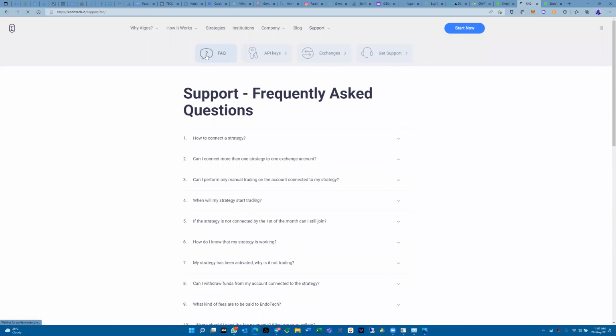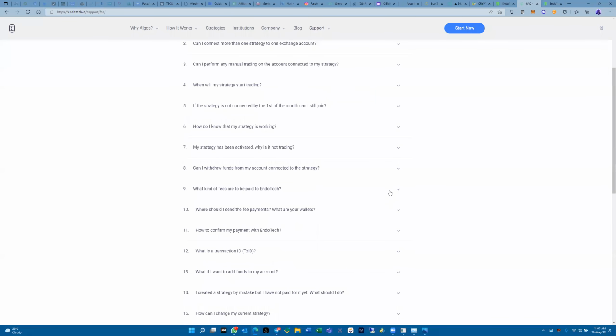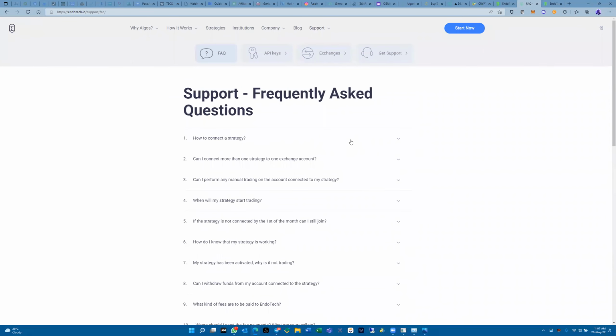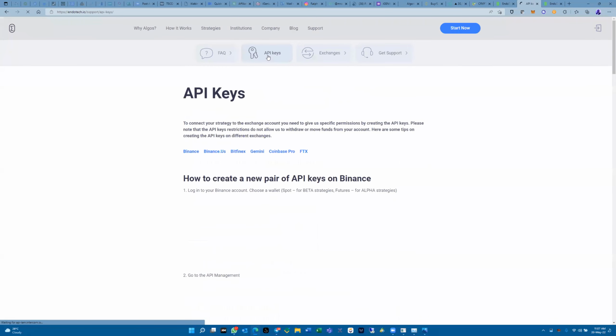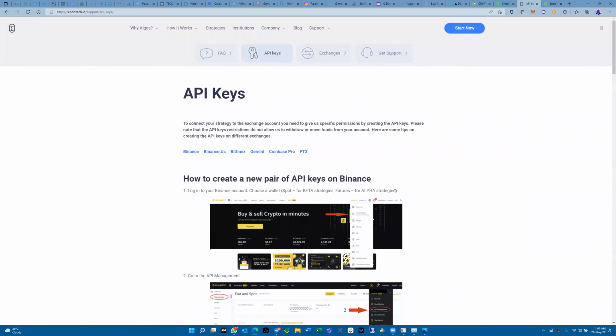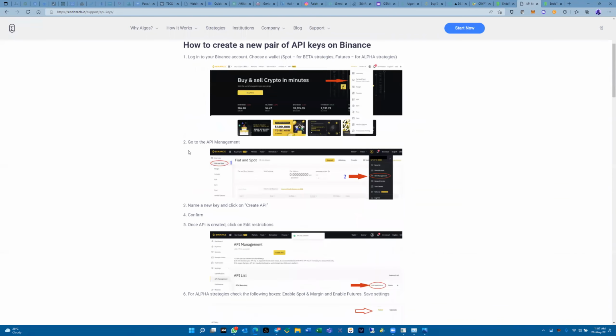And obviously you have frequently asked questions. You can read through all of these frequently asked questions. These are questions that customers might ask you, or you just want to use to understand the platform better. So very important that you go through the frequently asked questions so that you have a better understanding of what you're selling. Okay. You then have this API keys page. And what this page is basically showing you is how to connect and get the APIs depending on the exchange that you're using. So for Binance, as an example, this is how you get your API keys, all right?